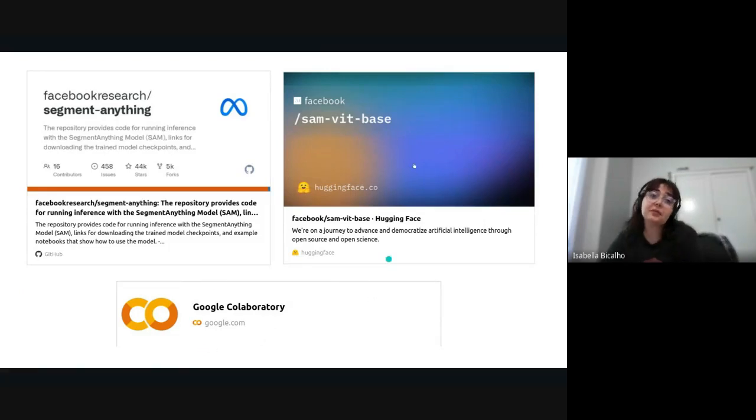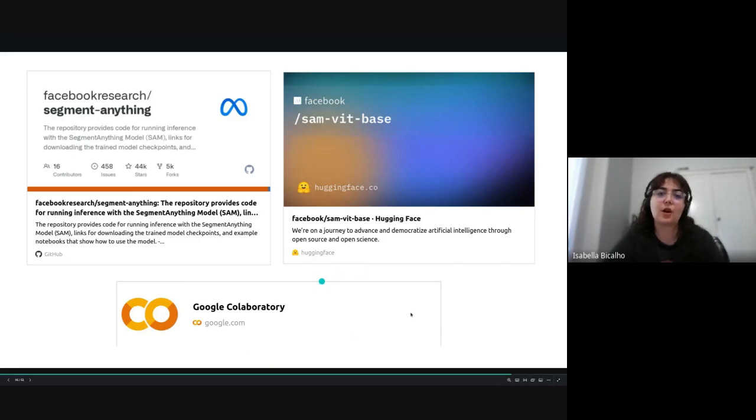I also leave you with the sources, so you can go to the Hugging Face Hub, where they have a lot of resources and you can see the demo for the segment anything model. I also recommend checking out the GitHub by the Facebook research people. Pretty cool. And also a Google Colab so you can try it out.